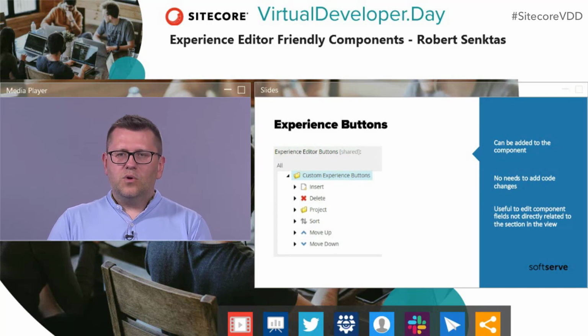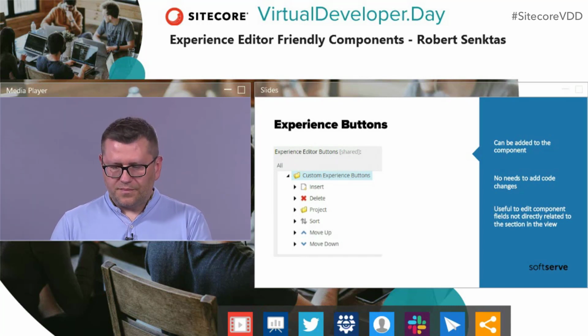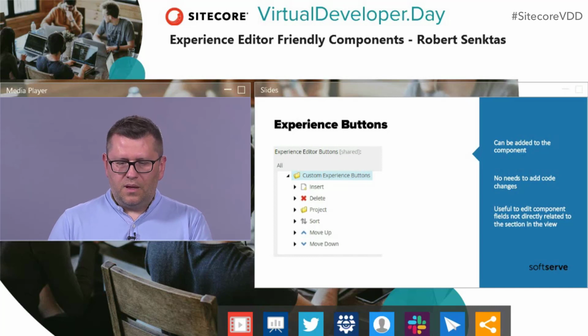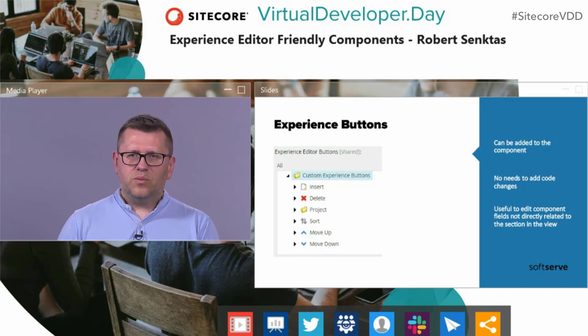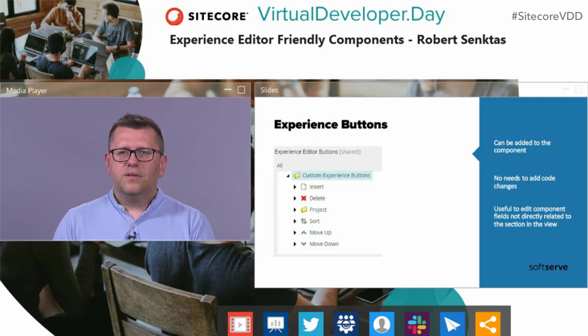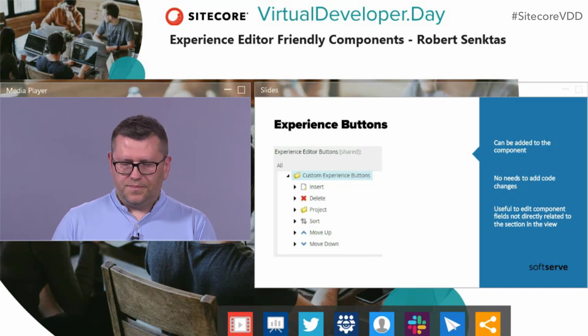Experience buttons. This is the most popular answer during interviews when I ask a Sitecore developer how you can make content editor components more Experience Editor friendly. The answer is always experience buttons. Experience buttons can be added at the component level. You don't need any code changes to implement this. This is just configuration of the button in the core database. And experience buttons are useful to edit component fields that are not directly related to a section in the view.